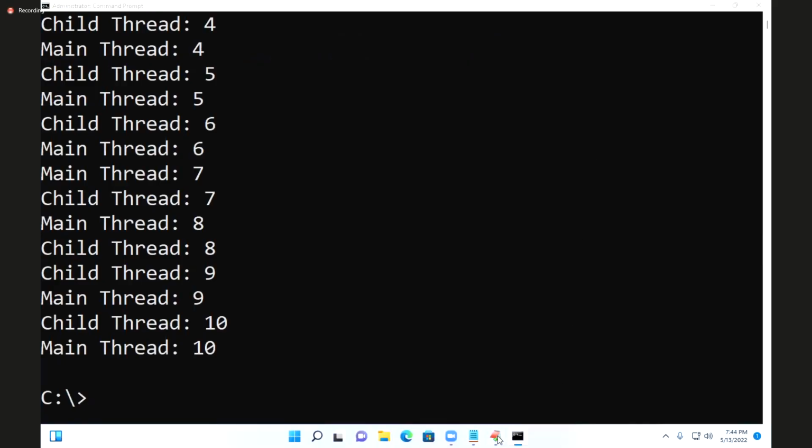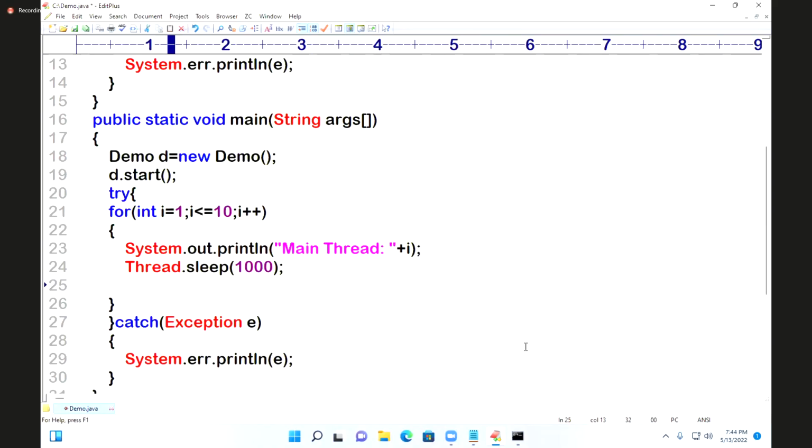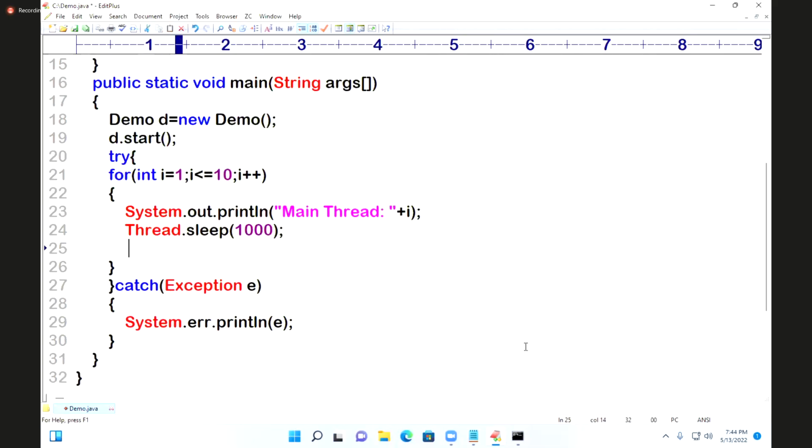Now what I want is, whenever the main thread value is 5, I want to suspend the child thread. Whenever the main thread value is 5, I want to suspend the child thread. What we have to write? Here, if, what we have to write?